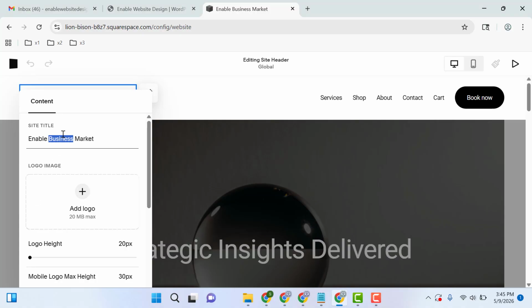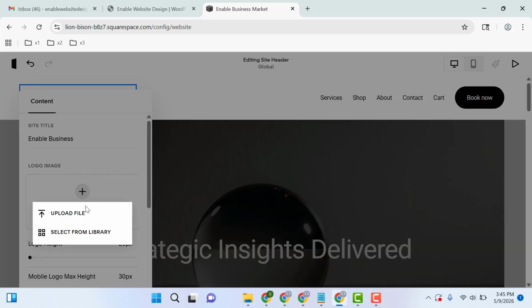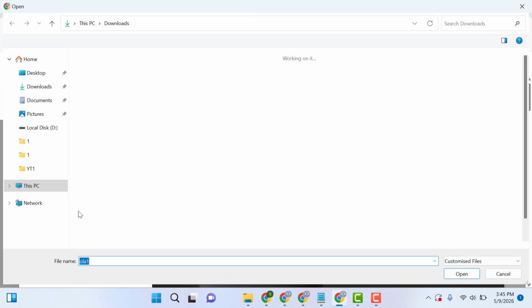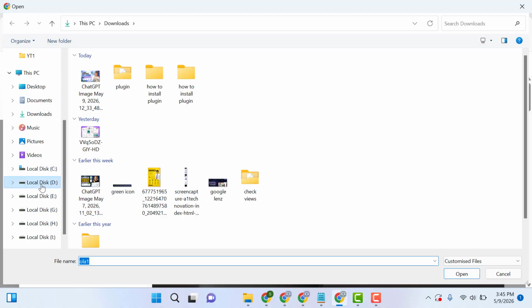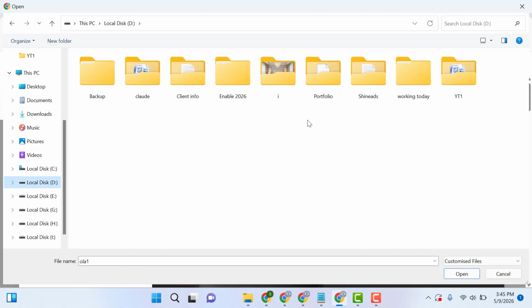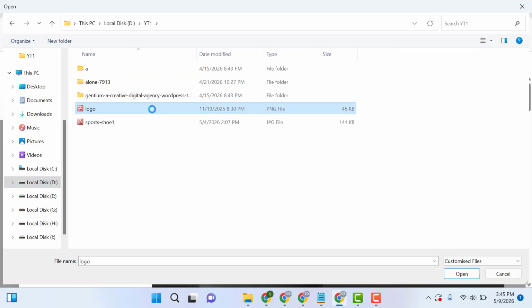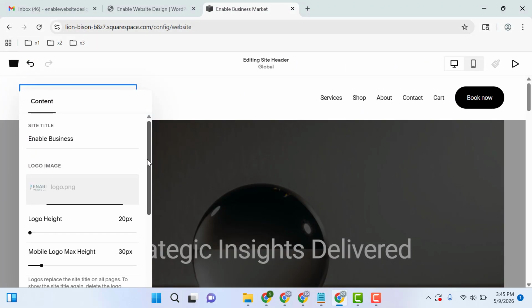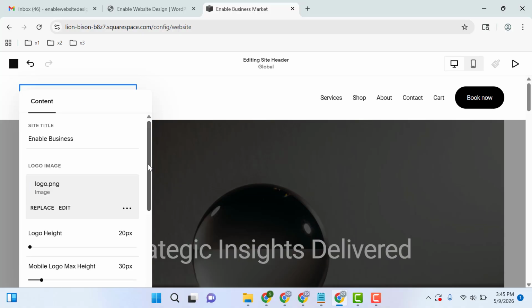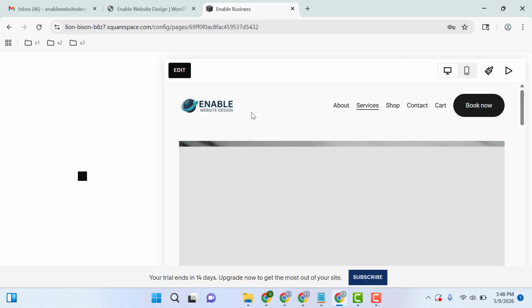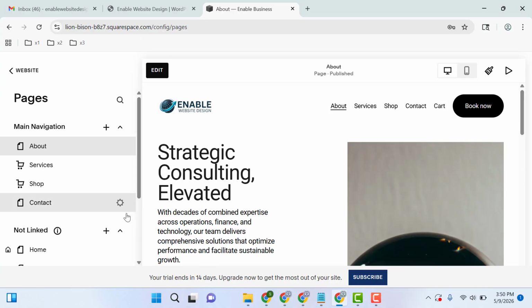For example, let me add here enable business. Here you can add the logo file. Let me select a logo from my laptop, this one, and then select the logo file. Now here you can see the logo is added at the top.